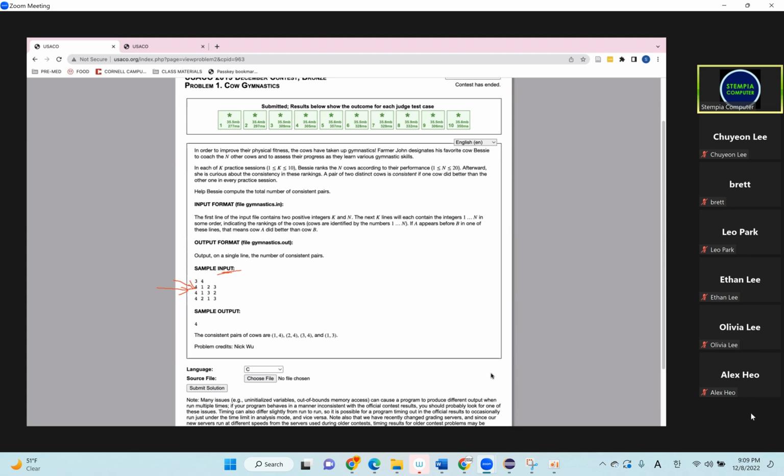So what I mean by that is in the sample input, we know that cow 4 is in first place because it's in the very first index, index 0. We know that cow 1 is in second place because it's in index 1. We know cow 2 is in third place because it's third in the row. And we know cow 3 is fourth because it's fourth in the row, right? And the input is basically giving us the rankings of the cows in their positions. But because we have to compare each of the cow's positions in every single row, a more convenient way to do this, right?